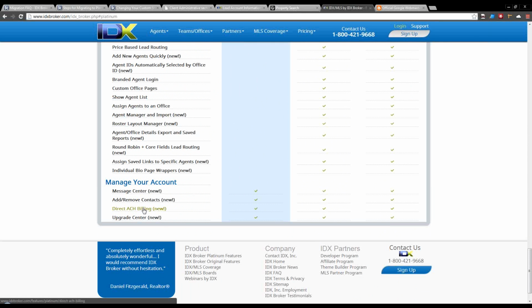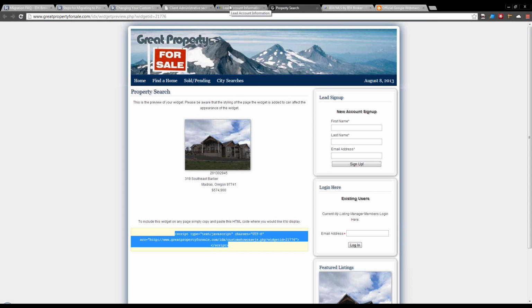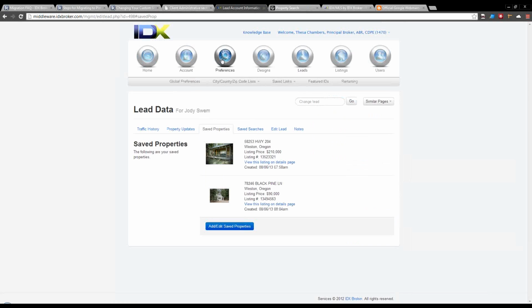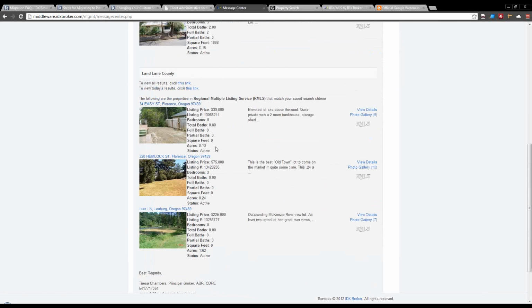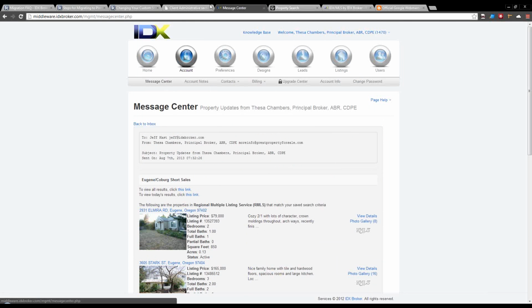Direct ACH billing, that's now available. A message center, I'll show you the message center. We can get back there. The message center is great because it tells you, I think it's here, under account. The message center shows you all the updates, the actual emails that have gone out, all the emails and the details in each email. So you have a record of everything, and our system saves all that information.